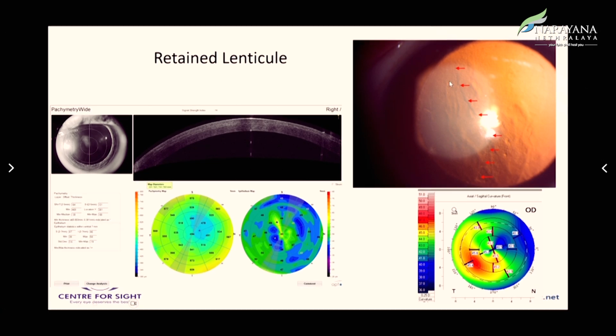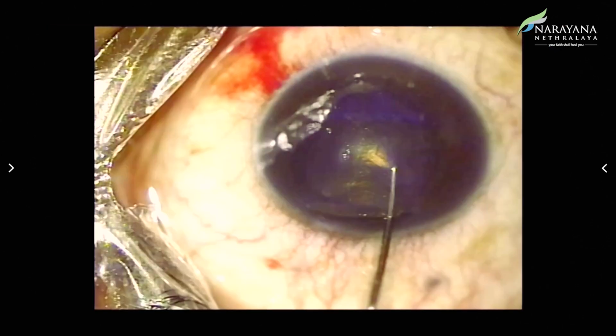Now, coming to certain complications. If you have a retained lenticule, it is best to see it under retroillumination. You will also see it on the Pentacam that there is a retained lenticule. The OCT can also show. These are a couple of the things that you have to do in order to visualize that there is a retained lenticule. You will need to be patient.